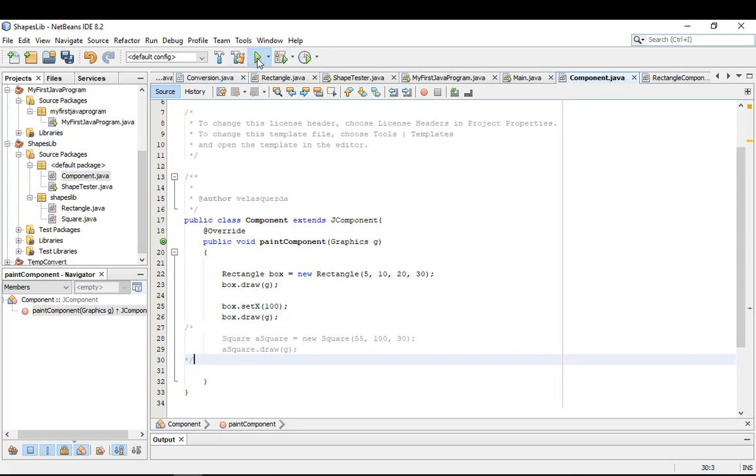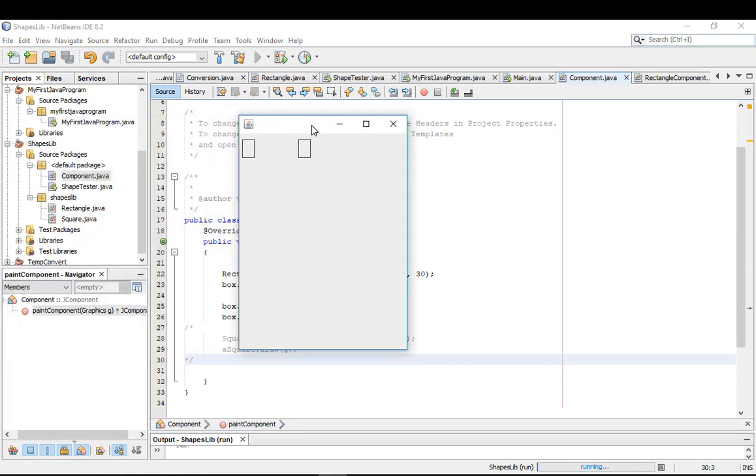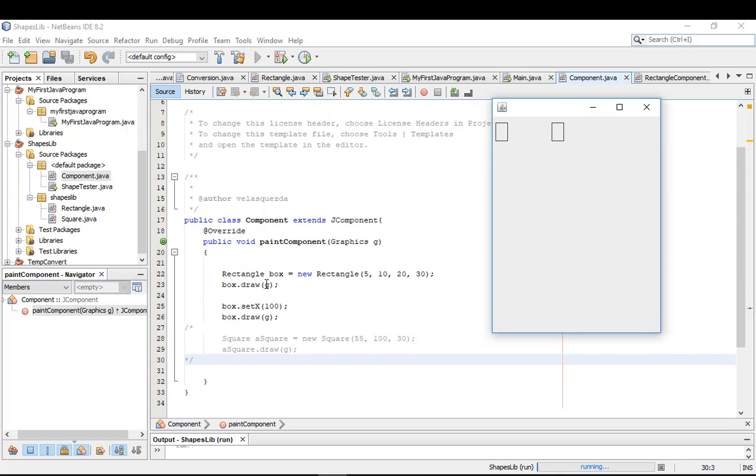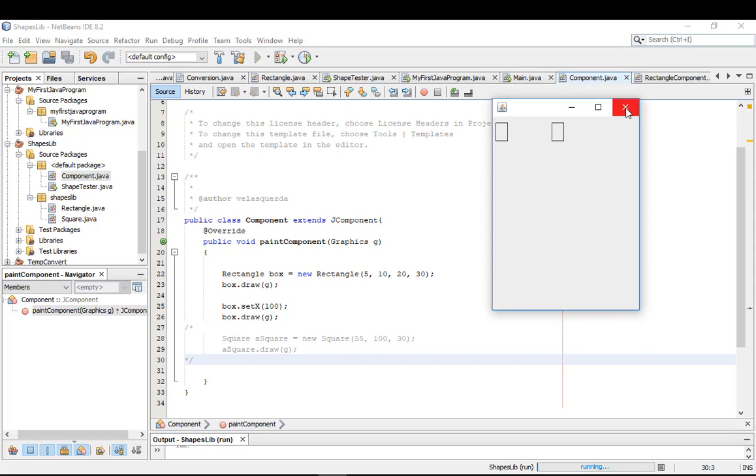If we run it, we'll see that nothing really has changed. The rectangle still gets drawn in the right place. We draw it once, we change the value of x, so we're moving it to the right, and then we draw it again. And that's what we're seeing here in our window. Looks good.